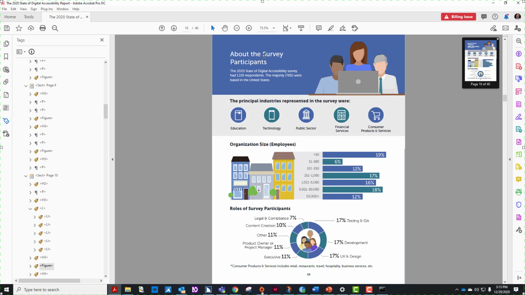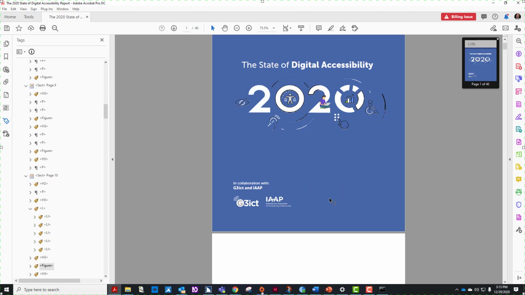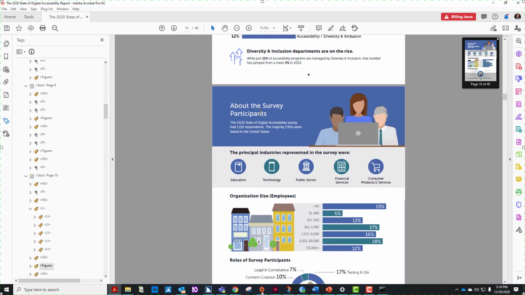So let's go ahead and go to the headings. I'm in the tags tree. The State of Digital Accessibility, heading level 1. Page has 79 headings and 31 links. So let's go down to the page we were just on. Diversity and inclusion. About the survey participants, heading level 2. Okay, so there's our heading level 2.